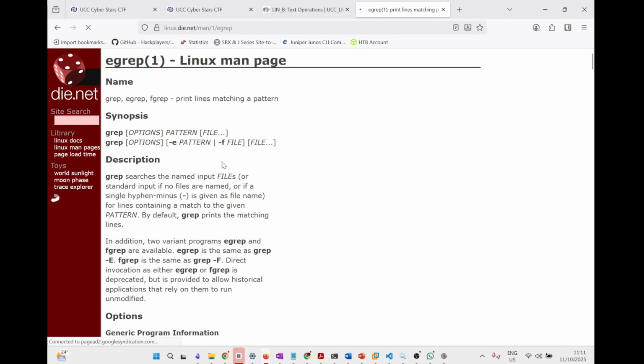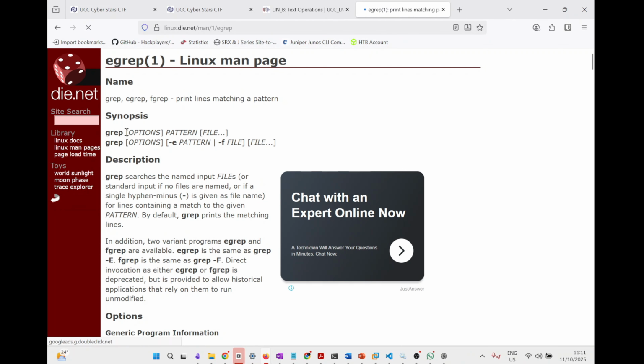So I will look at how to use it. You have to use it with option, pattern, and the file. That's how you use egrep. Option with tag E, which is a pattern, and tag F with a file.